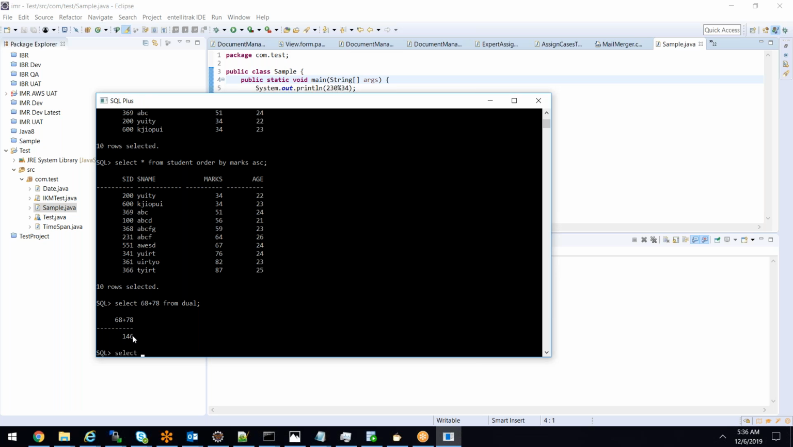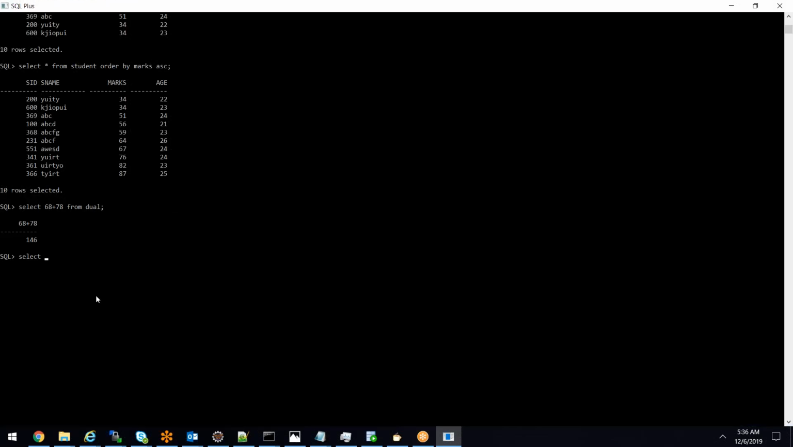select. Ramji, maximize your screen, please. Now, select 34 into 78. It's a multiplication, correct? From dual. So did I get the answer?